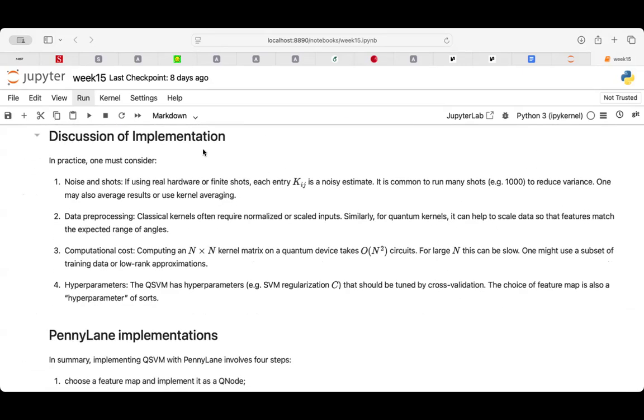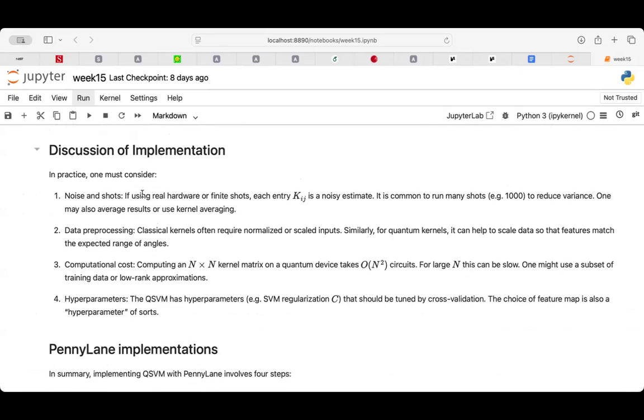So in practice, what you need to consider when you're setting up the algorithms is noise and the number of shots. If you use real hardware or finite shots, each entry is a noisy estimate. It is common to run many shots, many experiments, to reduce the variance, as we did with the variational quantum eigensolver. That's why it's so handy to have studied the variational quantum eigensolver in project number 1, because the basic recipe for the parameterized quantum circuit is something we set up in that case as well.